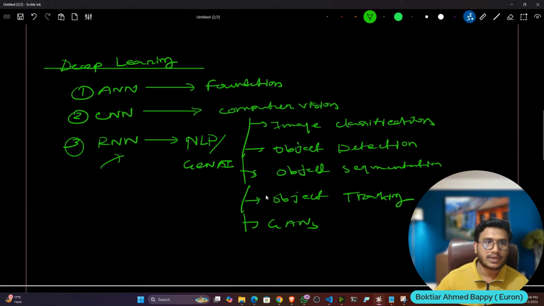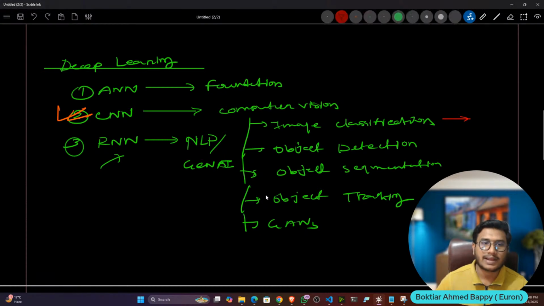So here in visual intelligence, you will be mostly working in the field of CNN, that means convolutional neural network. For each and every task, we have different models inside computer vision. Let's say for image classification, we have ResNet, VGG16, Inception Net, DenseNet, and MobileNet. These are the architectures we have.